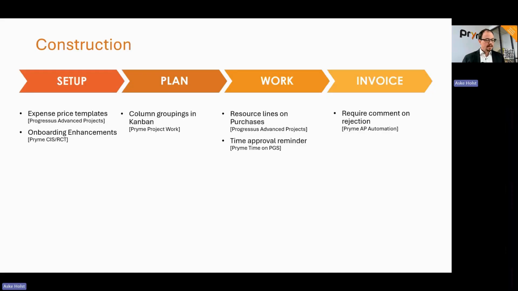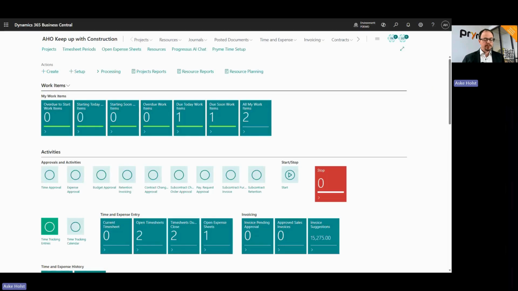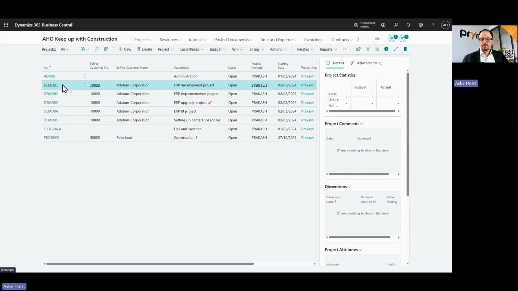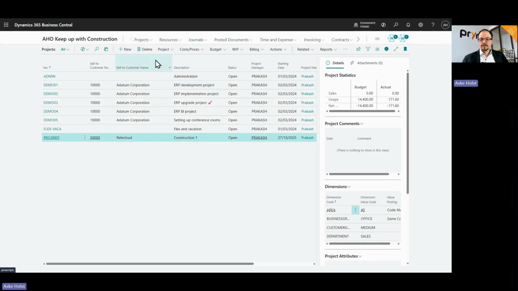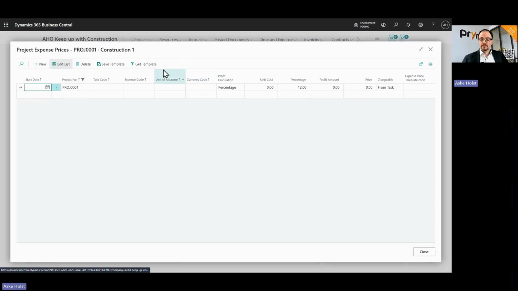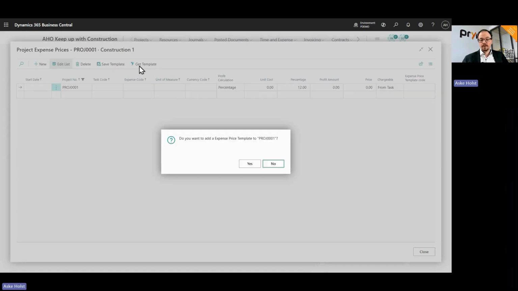That allows you to set up a template that can be used for defining the expense markups or prices on a project. Previously, if you had a project, you would open up your project, and on that project, you can then define expense prices. This is still the same. You can define that for a certain type of expense, as a certain markup, etc. But you can now also use the get template function to get a predefined setup of the expense prices.